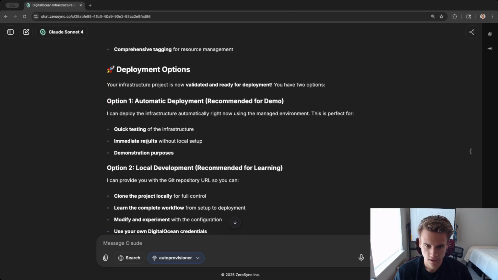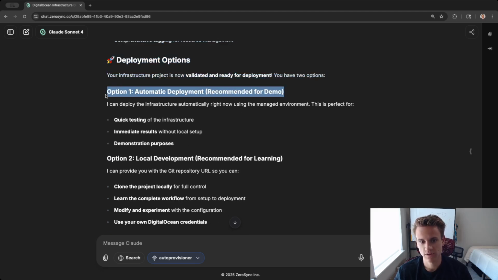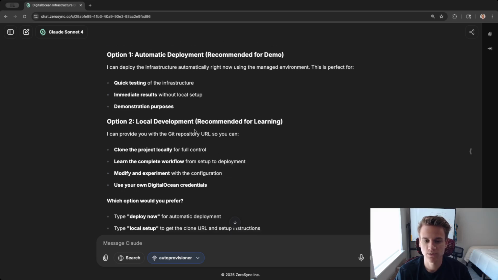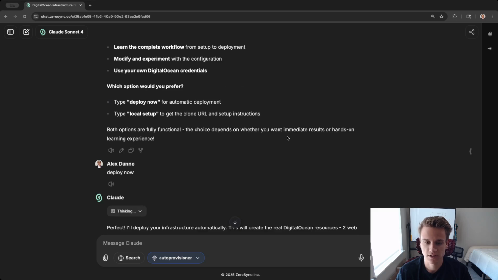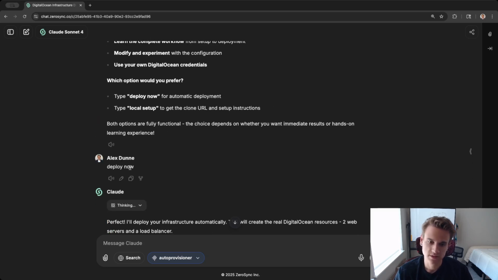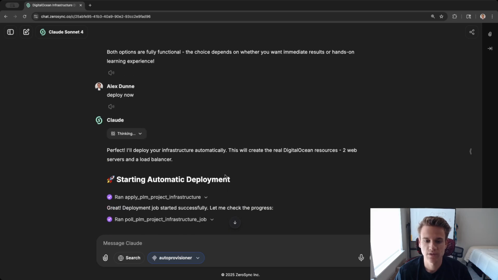type workflows. Now, if we don't want to do that and we just want to keep everything on our own machine, it's also very simple to do the local development. As I mentioned earlier, you can just copy down any of the code that's being generated at any time through a Git repository URL. So you can have full control, or you can stay within the ecosystem and let it do everything for you, which I think is really convenient. Now, for the purposes of the demo, as I mentioned, we are doing deploy now. So that means that I've already provided the DigitalOcean API keys to AutoProvisioner, and it is now able to go and automatically deploy the infrastructure.